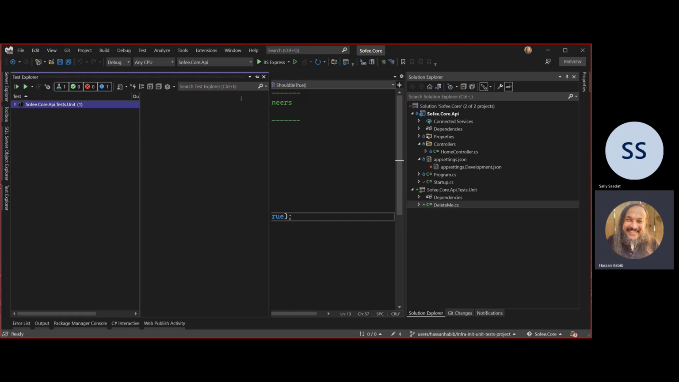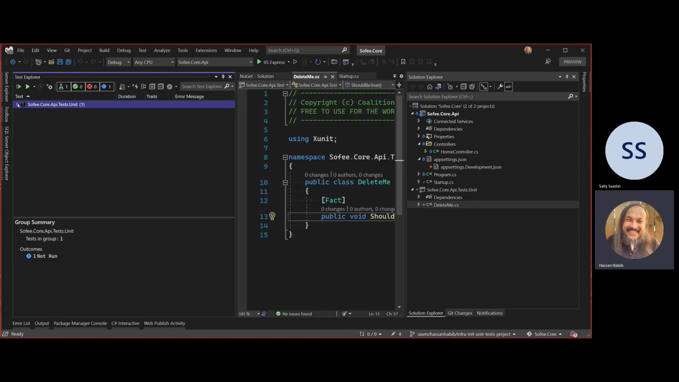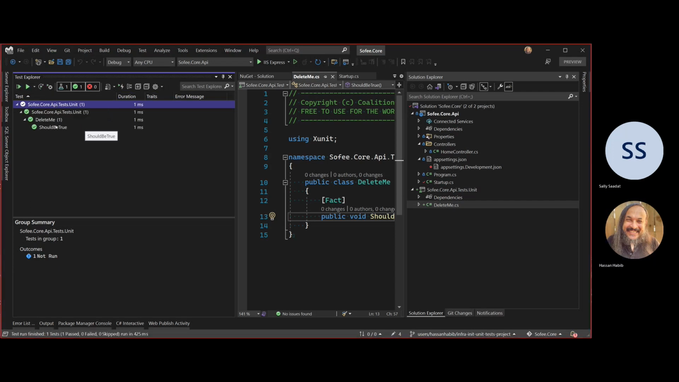Now before I commit, let me verify that my test is actually detectable. It looks like it is detectable, right? And I can run this test in here. So I'm just going to right click in here and run the test, like this. And this should pass.